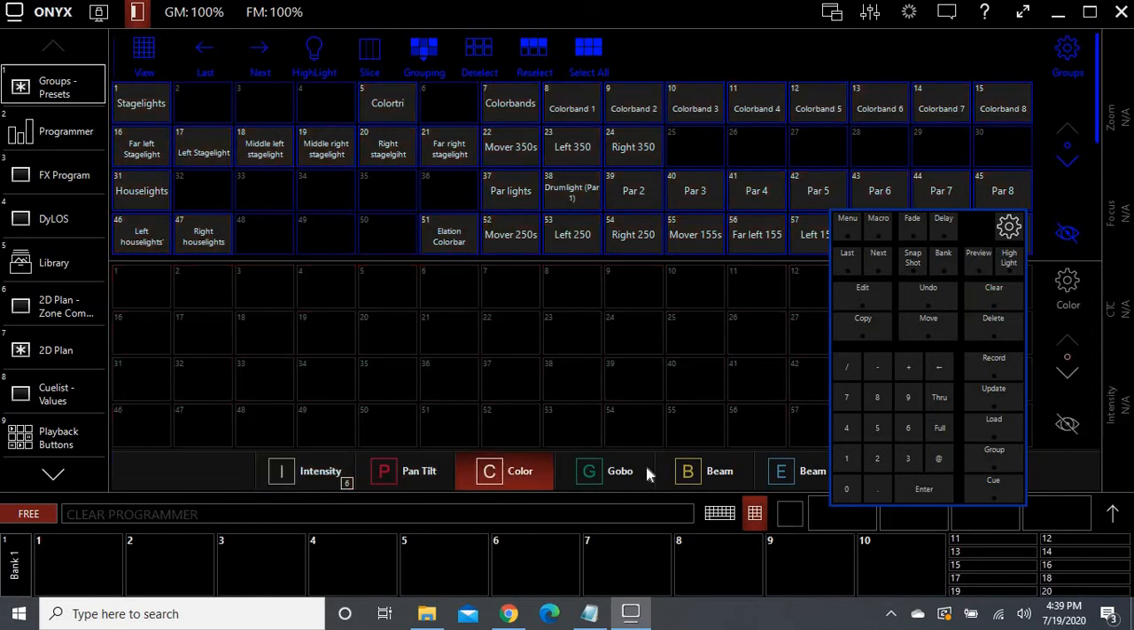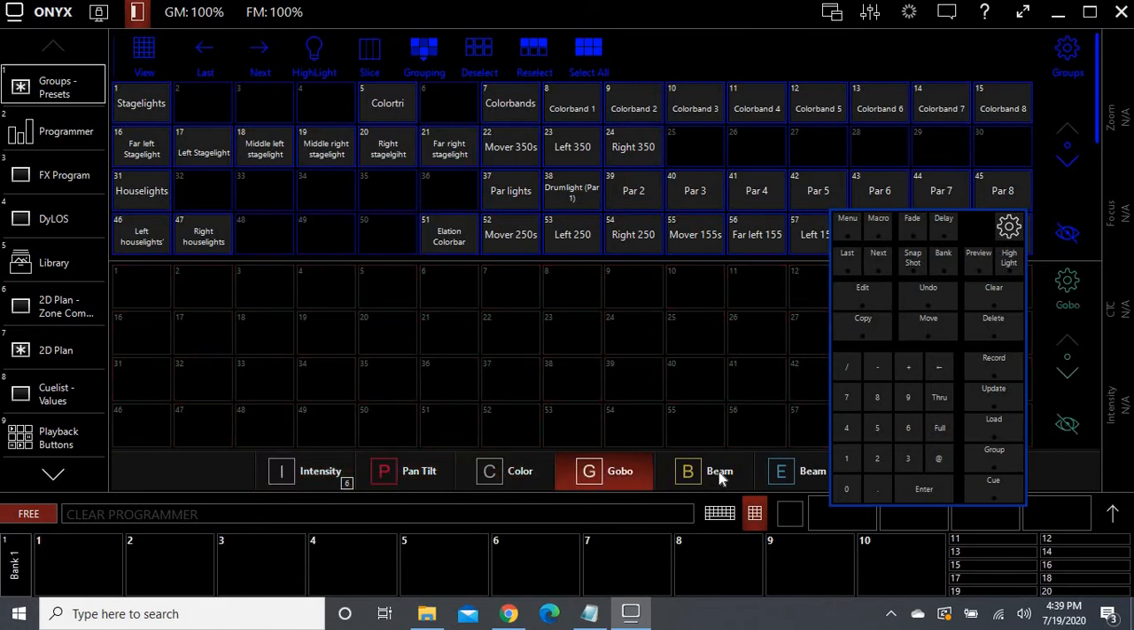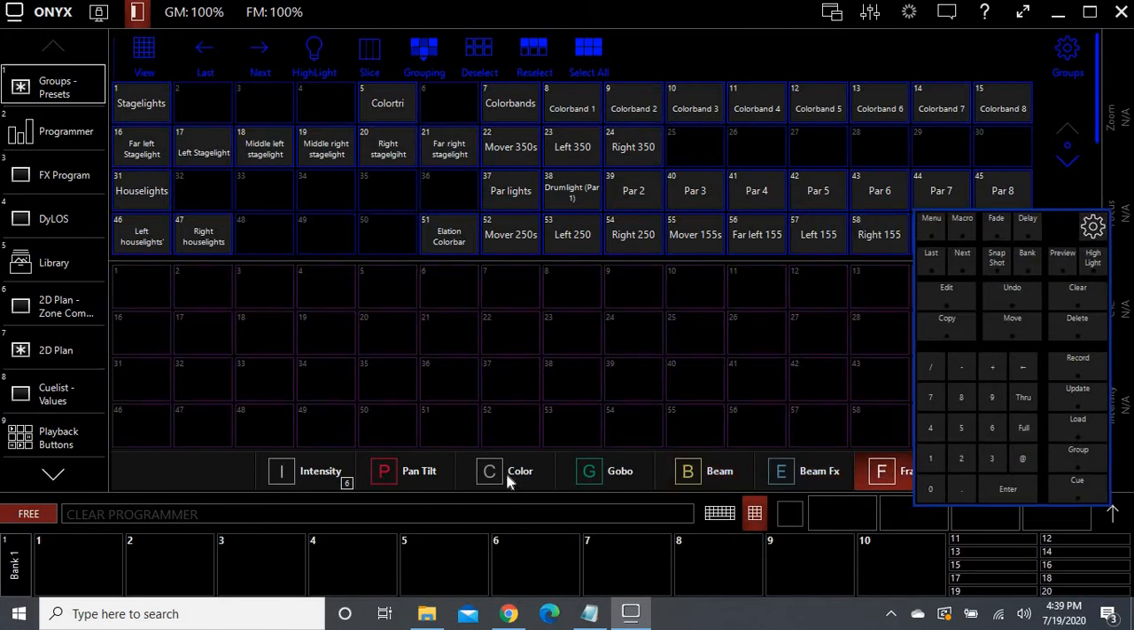So we have tabs here that go to our different preset areas. So you have our intensity area, our pan tilt area, our color, our gobo wheel area, and our beam area, and also beam effects in frame. We're going to look at our color area now.